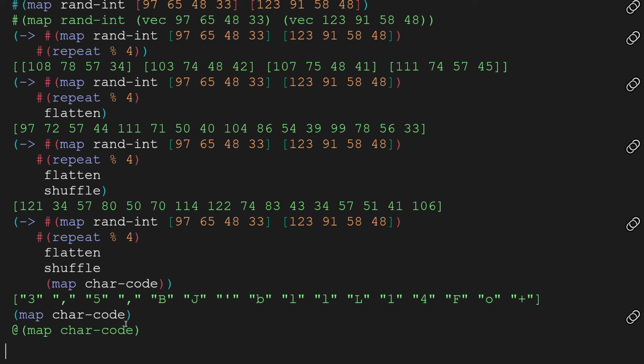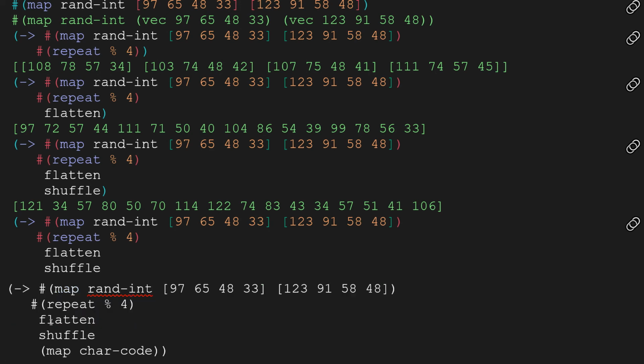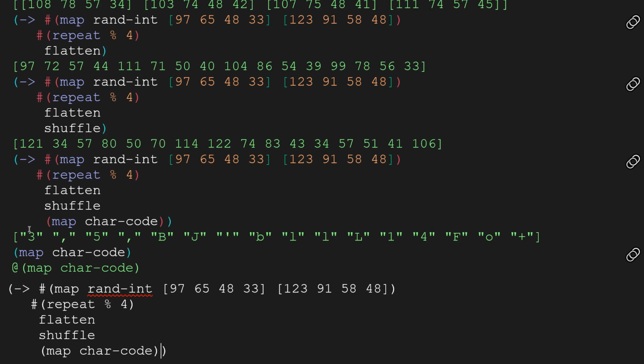So again, if I was to do map charcode, that is 1 fewer argument than map would typically need, right? It's going to need something to map and something to map over. So it creates an implicit closure, a closure on the fly. So when you do this, flatten, its results get passed into shuffle, which then get passed into this function, which has created all these characters, and then I just need to join them together.